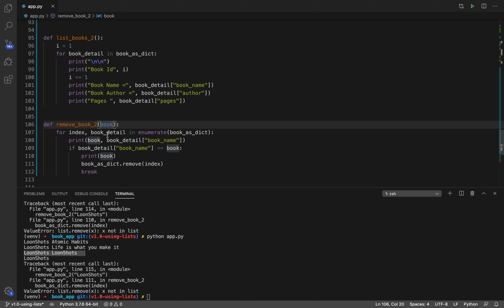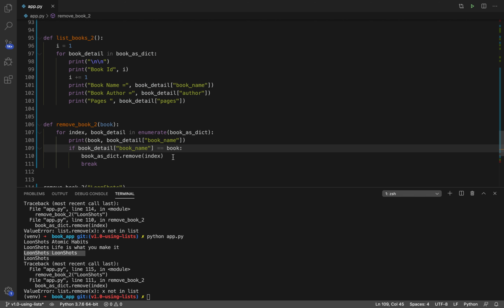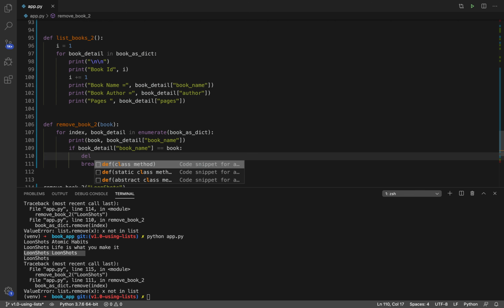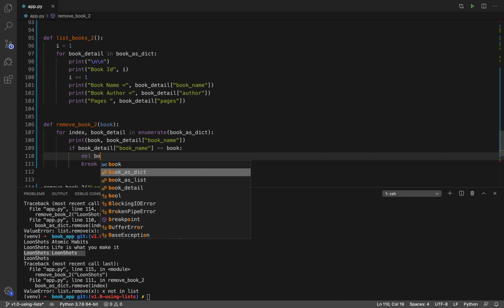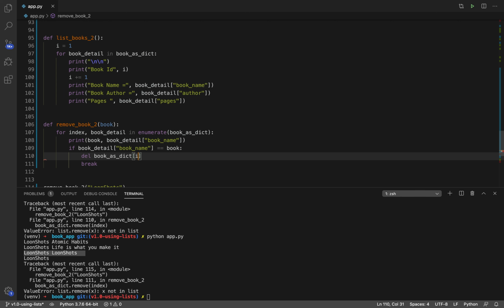Okay, makes sense. We have to remove by the index, and this particular x is okay. So we have to remove it with respect to the index and not the value. Here what it's trying to do is look for number 2 and remove that. So for us to delete it by index, what we have to do is delete book as dict of that index. So that should work, right?